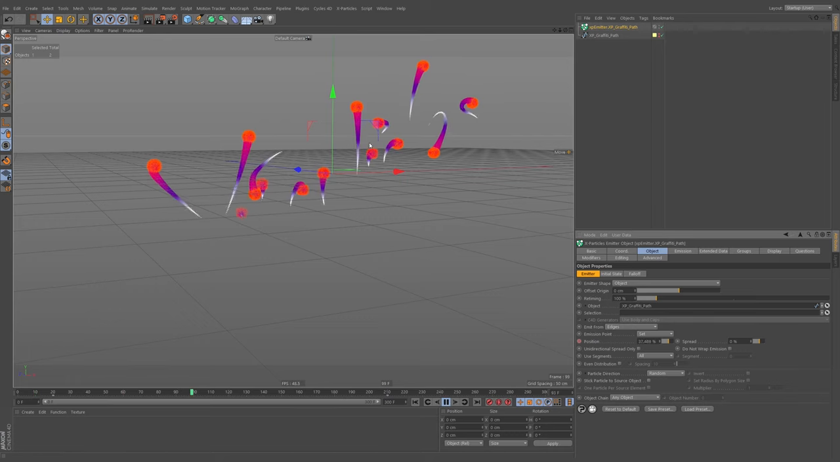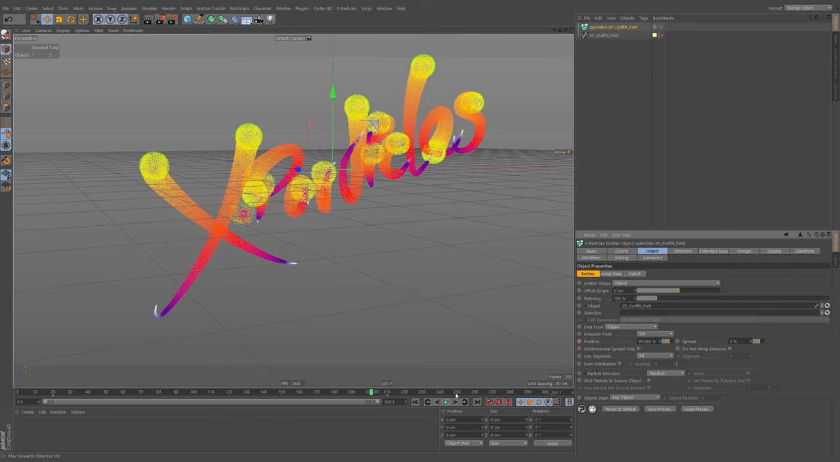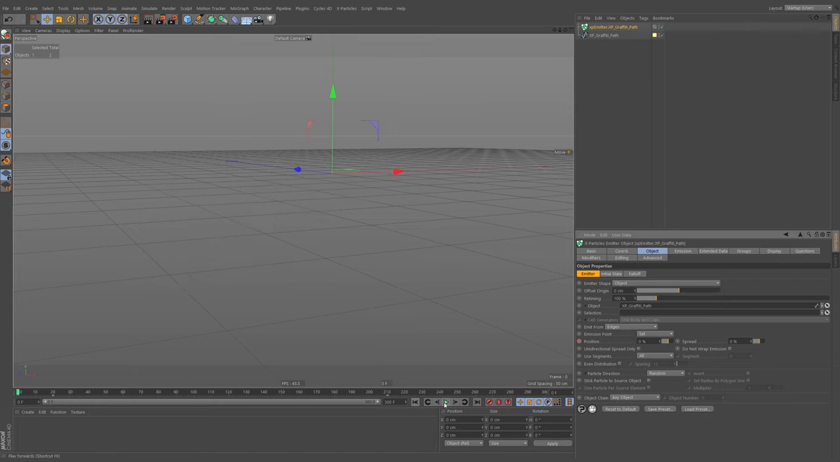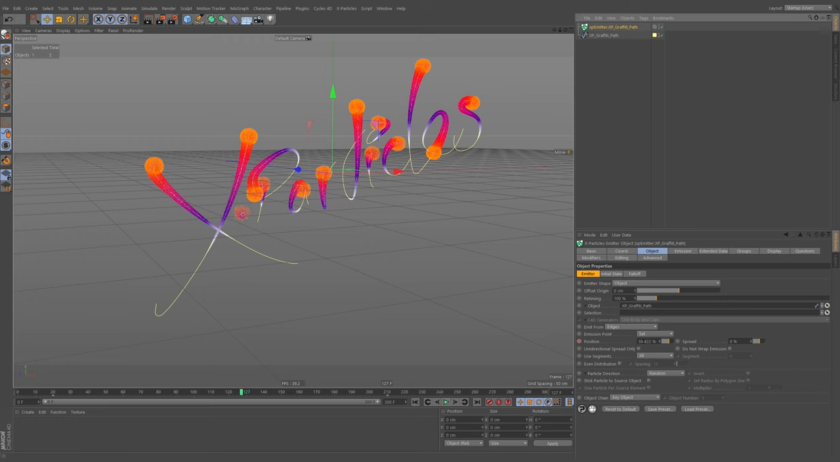So you can see now what's happening is our emitter is tracing along the splines. It's telling the particles to emit at this percentage position. So you can imagine if we show our graffiti path, about here is halfway on this particular one. So when we see this hit 50%, this position, here we go, it's just gone past it, is around about halfway down. So you can think of it like that.